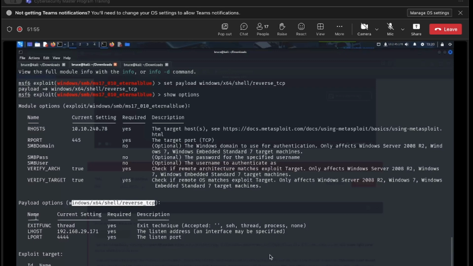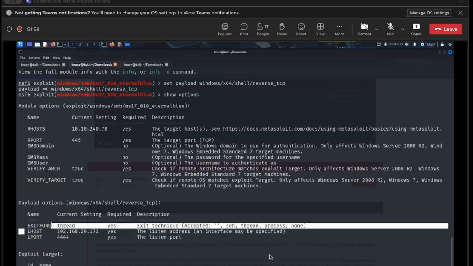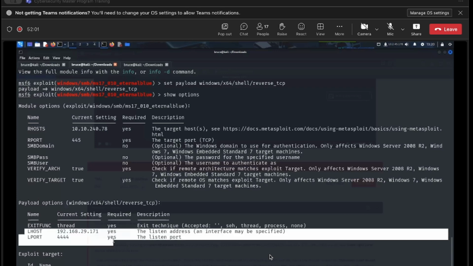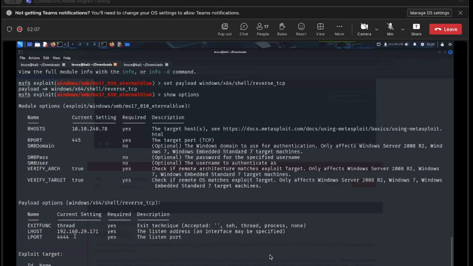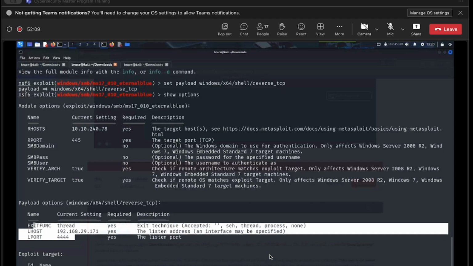Let's look below the payload. What is there? L host, L port, exit function. Requirement is yes, and everything is filled up. But there is one catch here. Can you tell me what is wrong with this L host, L port? Anyone?